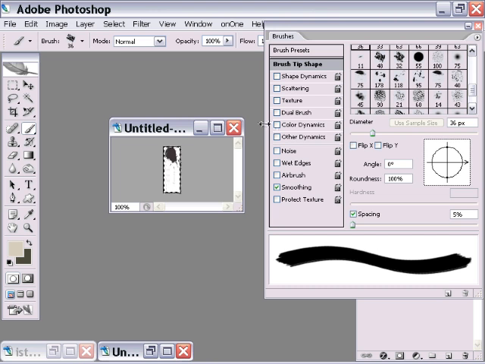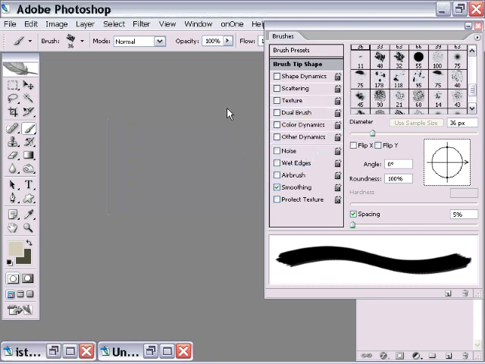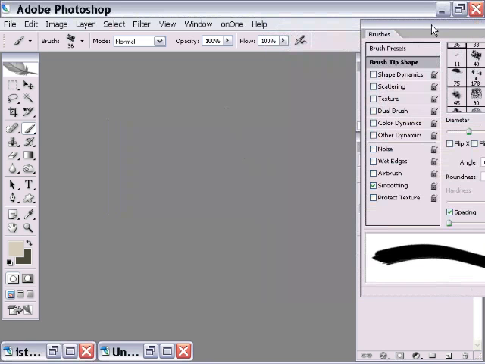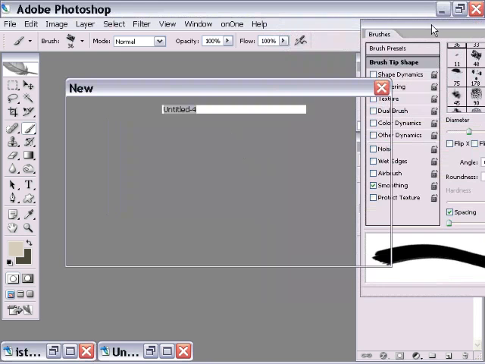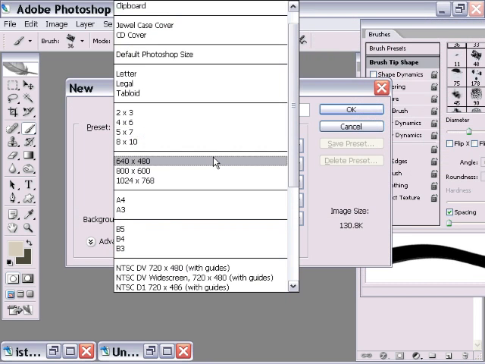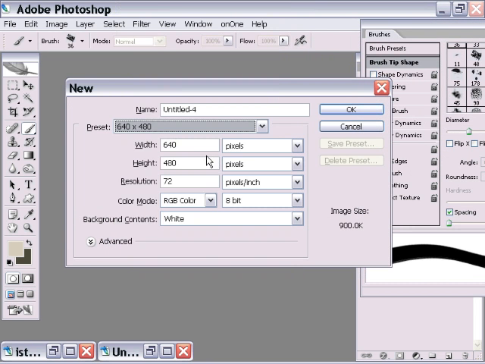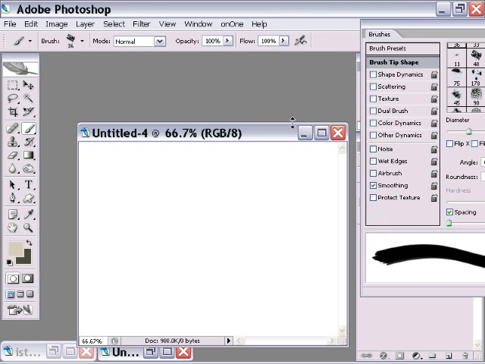Alright, so go do that process a few times and get a few brushes like I have here. Then let's start to create an image with it. I'll show you a couple of ways you can use the brushes. I'll create a new image, and we'll just do 640 by 480. Hit OK.